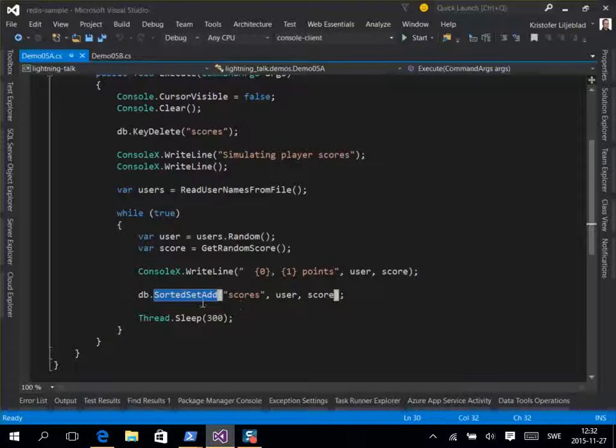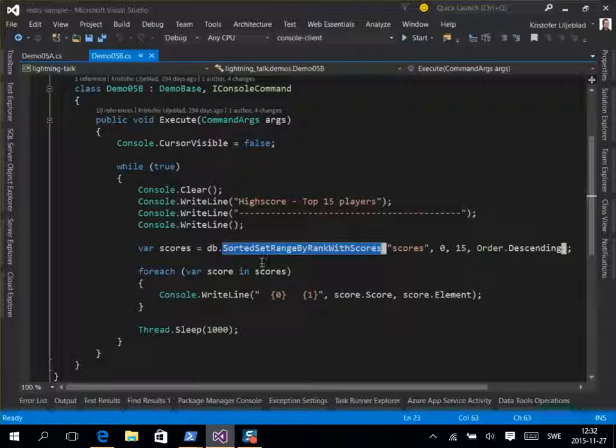So I will add the values to a sorted set, add, and then I will read it as sorted set range by rank with scores. That's a hard method name to say, but I want to have the scores sorted descending. And then I just print them on the screen. So let's see how that looks.